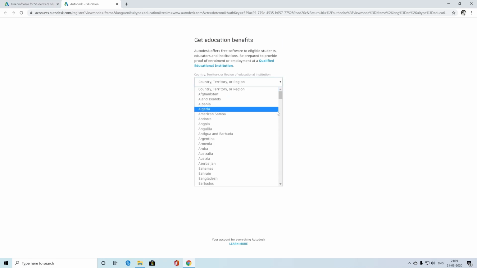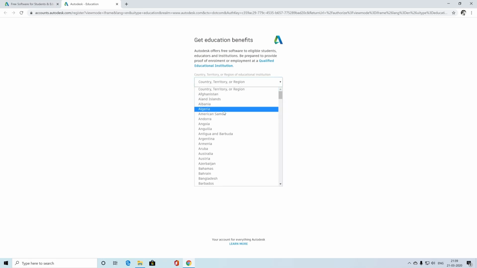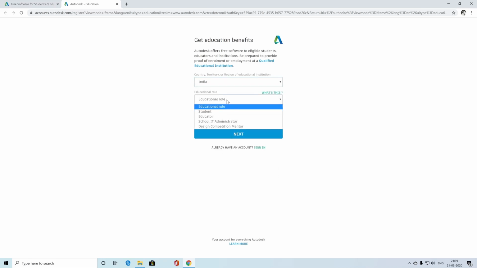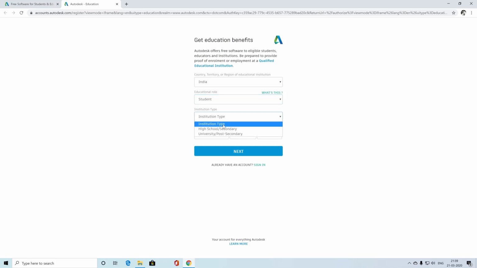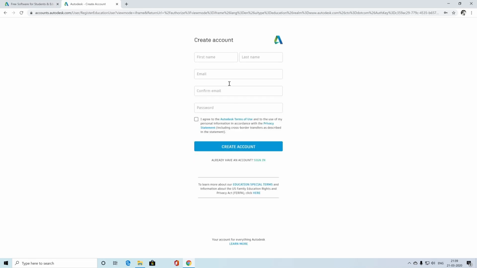you just have to put the country, education role, a student, you put here student, institution type, high school, and in this way you can create an account. Actually I already have an account, so I'm just putting a student, institution type, high school, date of birth, just giving a rough value. Next, for institution type you have to select university, and you give your first name, last name, email ID, confirm your password, and you can create an account. Okay, I am not going to that part.